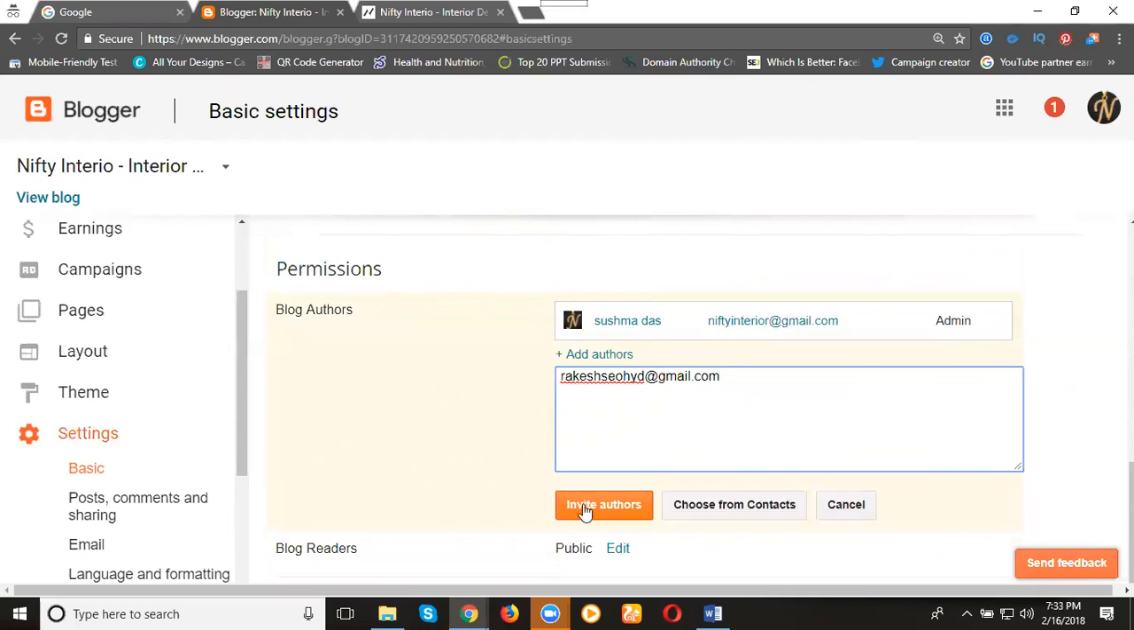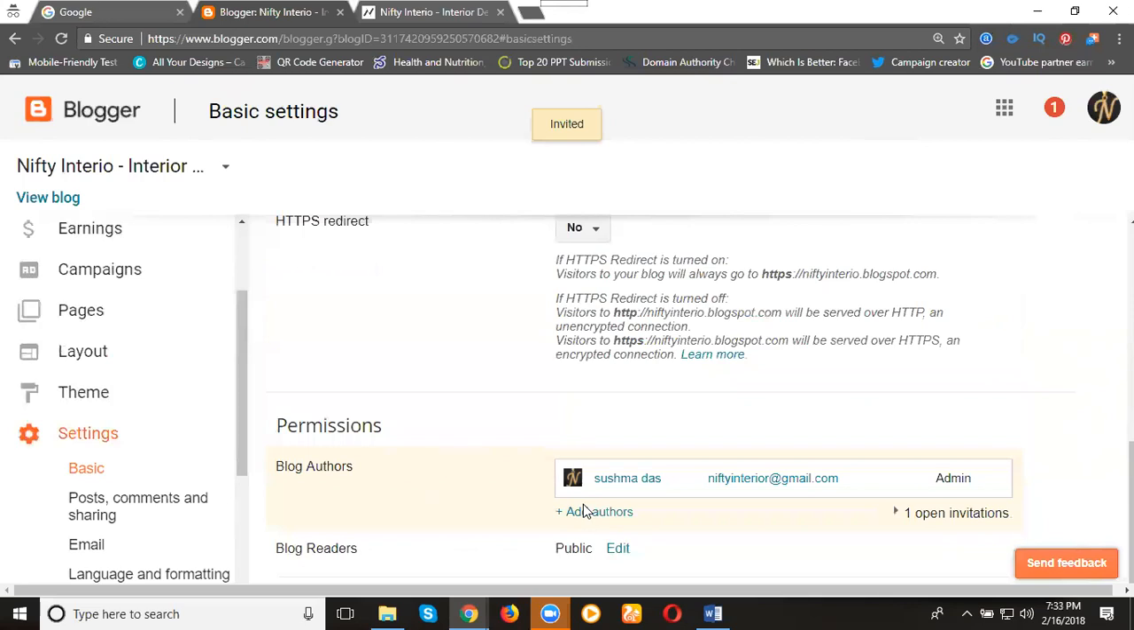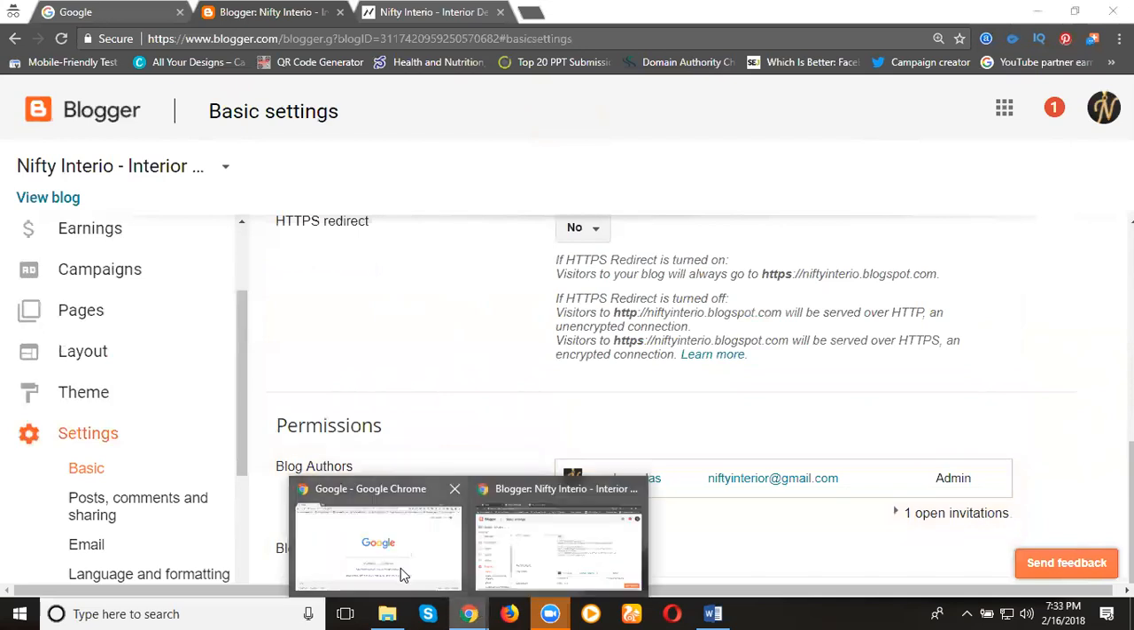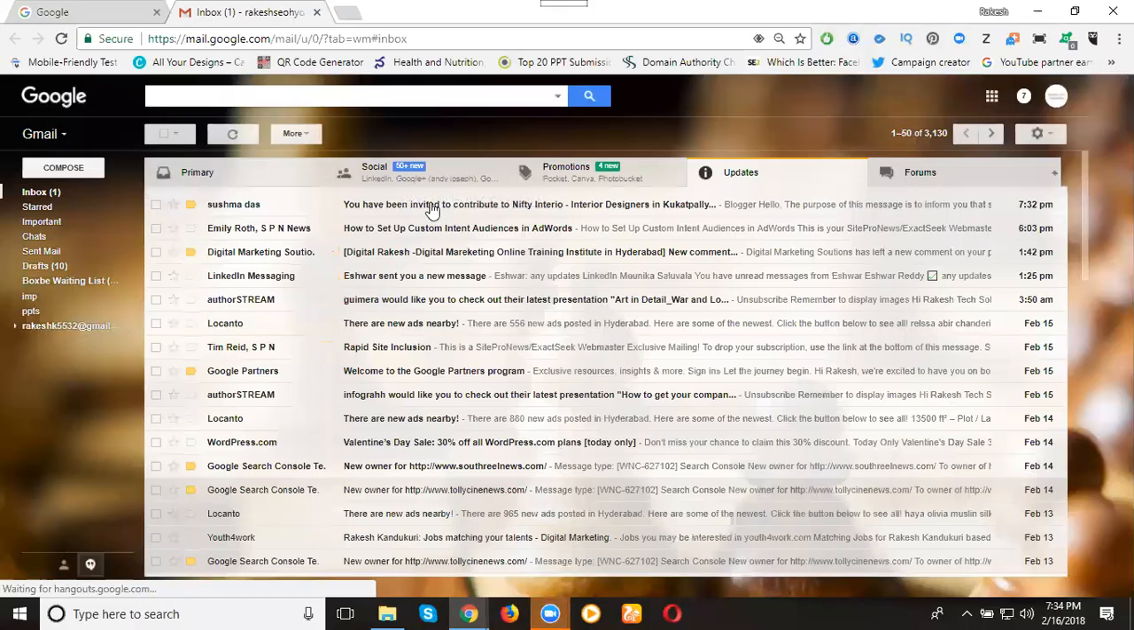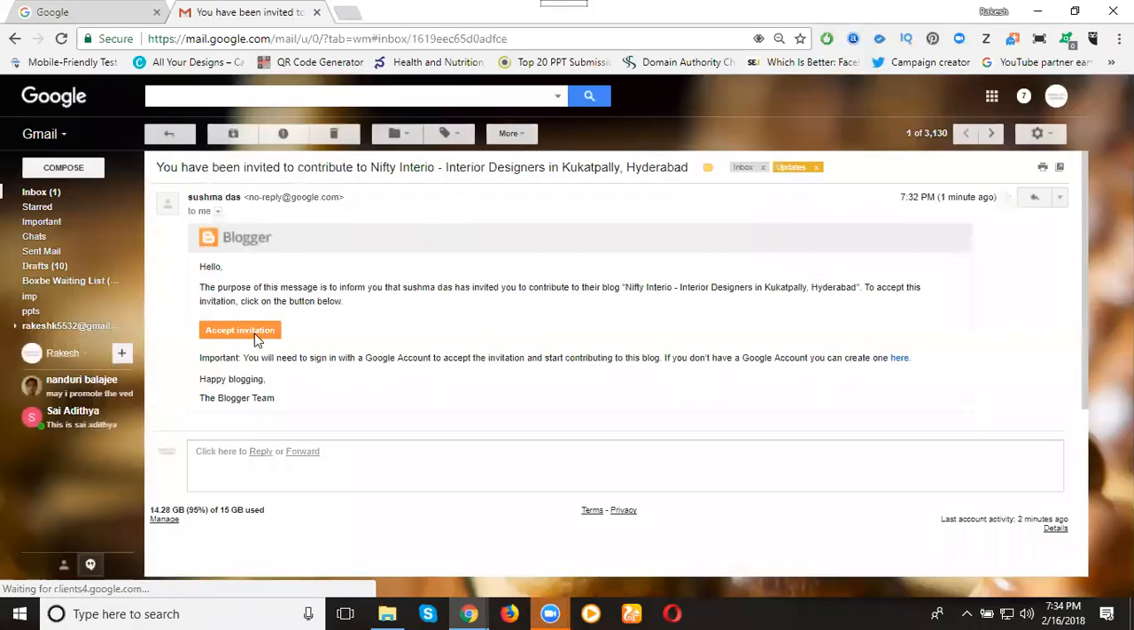Now you click on invite authors. At a time we can send 100 emails also. You can send a request to 100 emails also. Now here I can go to my email ID. So I got one mail, Nifty Interior here. What is that? Accept invitation.